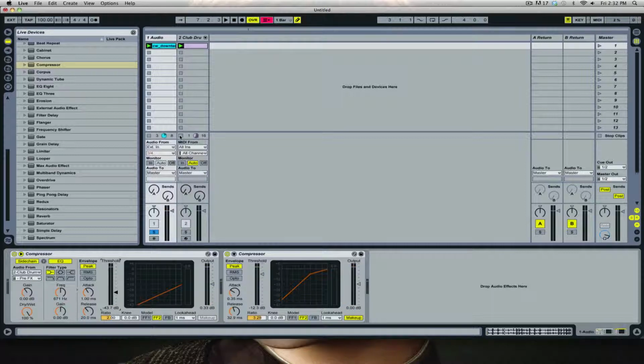Okay, now that we've established that, it's a nice cool trick even though it's very subtle, and it's good for your tracks. Okay, on to tip 3.